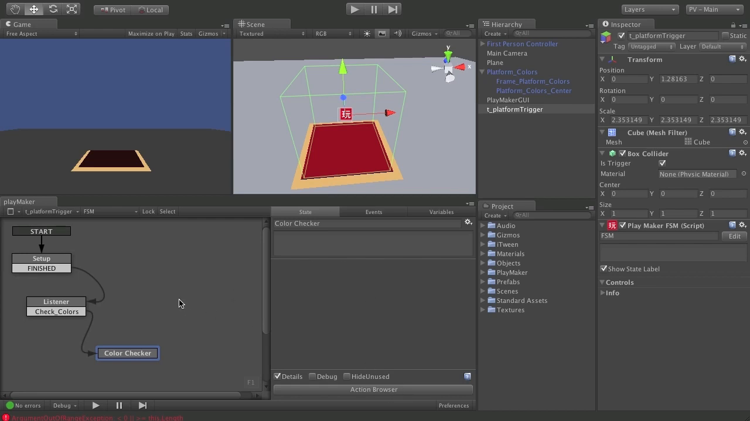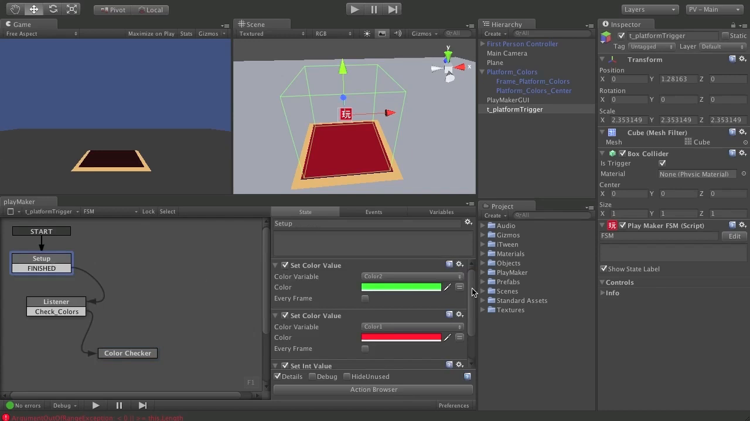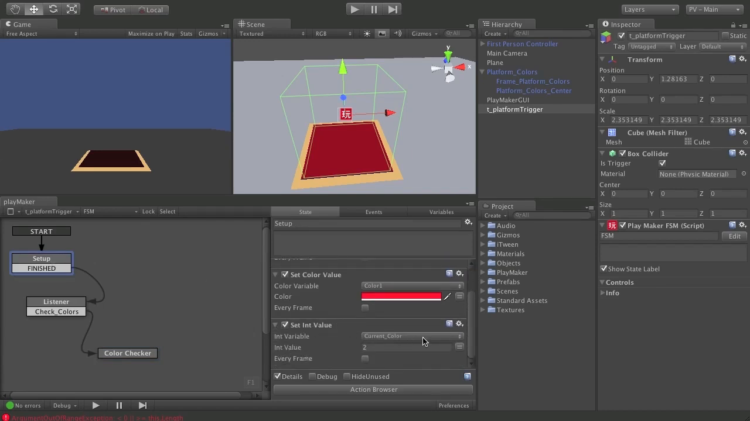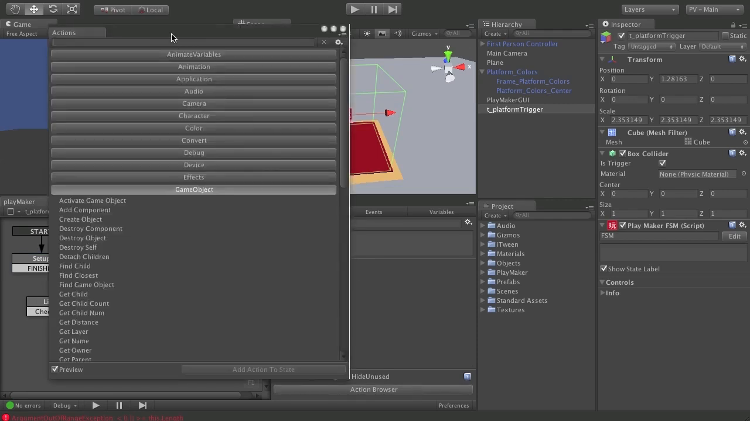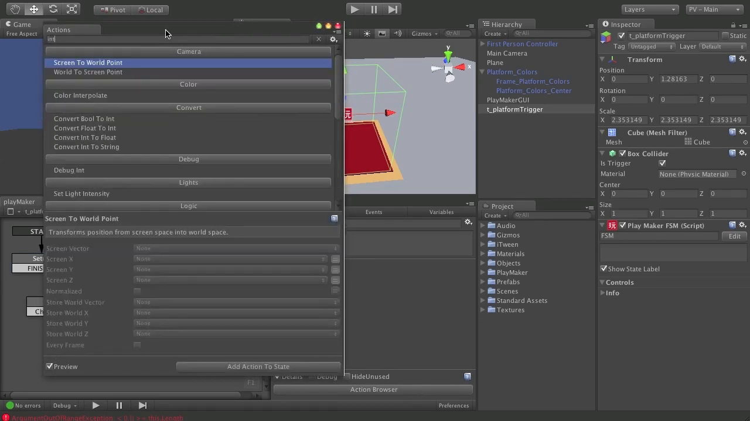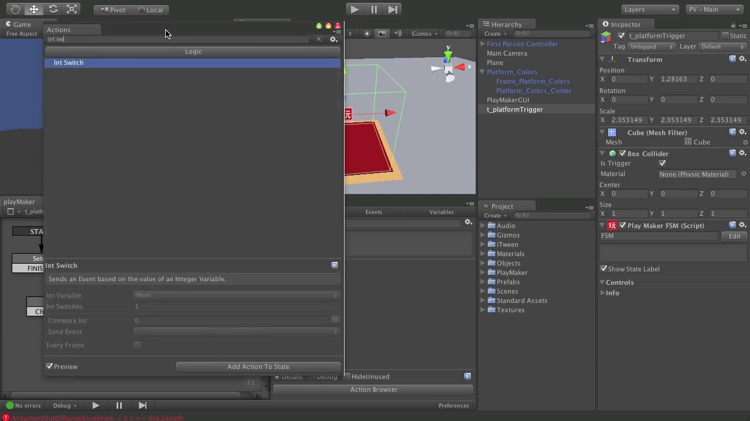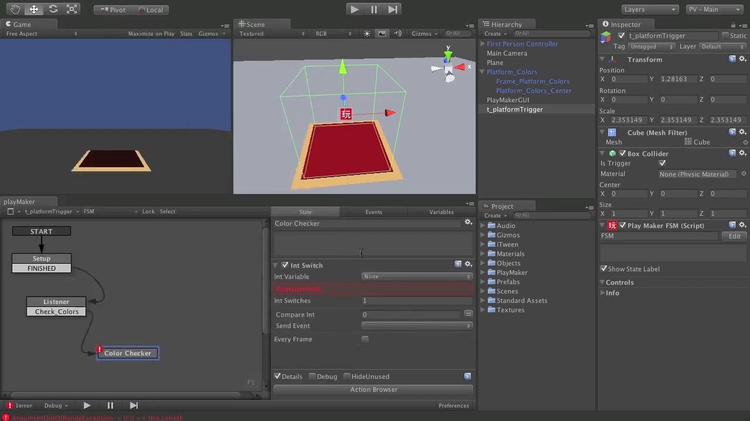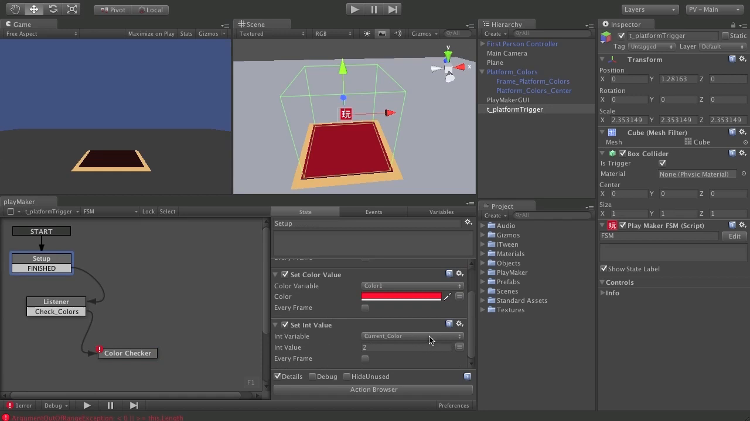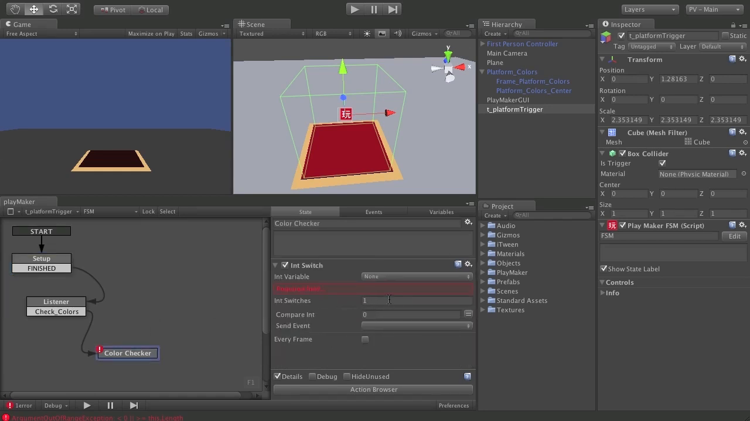Now we want to check the value of what we set right here. Set int value for current color. We want to check what that value is here. So let's type int. No, not what I wanted. Switch. If you've ever programmed, this is a way that you can do basically an if statement. You're checking the value of something. If this variable right here, if current color equals 1, then do something. If current color equals 2, then do something else. That's what we're doing here.